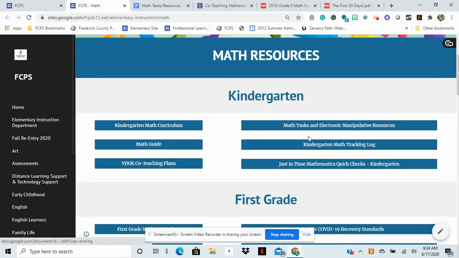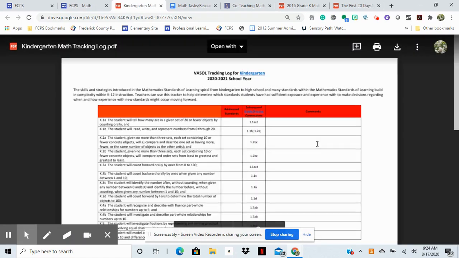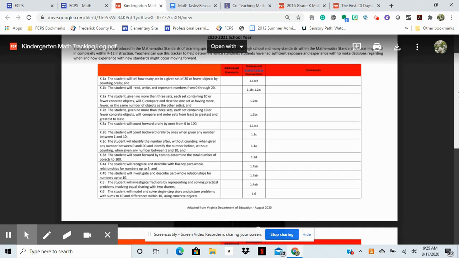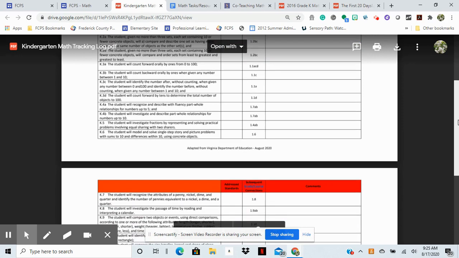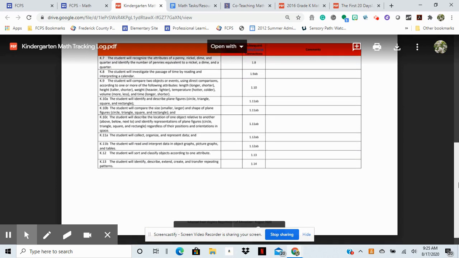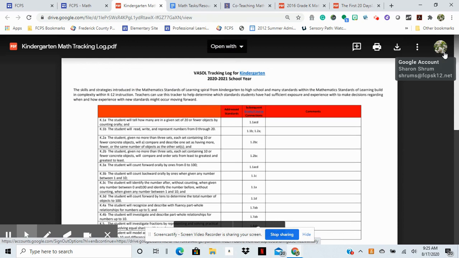The next thing you'll see in every grade level are the math tracking logs. These logs can be used at grade level team meetings or individual classes to keep track of the SOLs that you have addressed this year and to add comments on the side. Moving in and out of hybrid to distance learning may occur this year. At the end of the year, we want to know what students have been taught and what standards they have been missing.